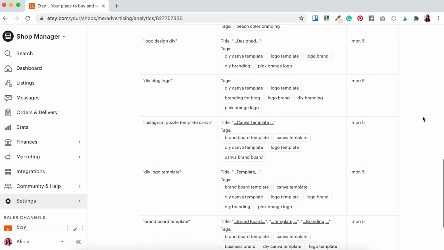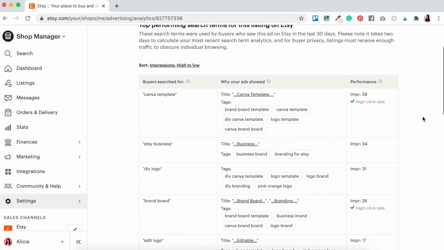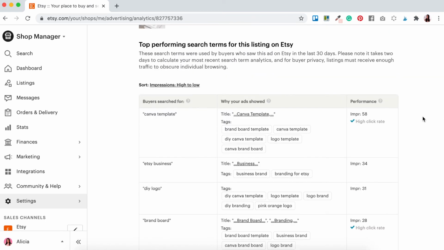Now, apart from awesome information for your Etsy ads, what you want to do is actually take this information and tweak your product listings. So for example, if I didn't want to be coming up for Etsy business in search terms, because maybe for some reason this listing had nothing to do with an Etsy business, it does, but let's say it didn't, then I would want to remove that from my title, and I would want to remove it from my tags, because you only want your product listings to be showing up for the people who actually are searching for it.